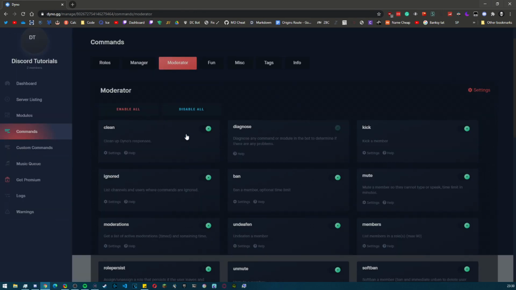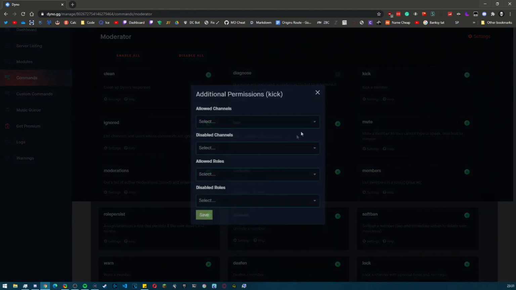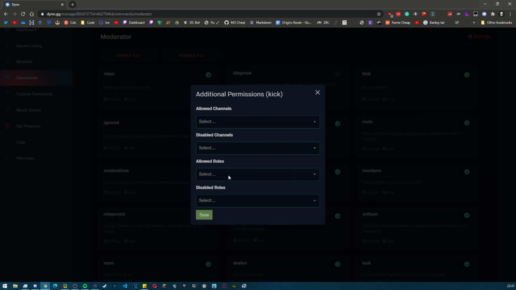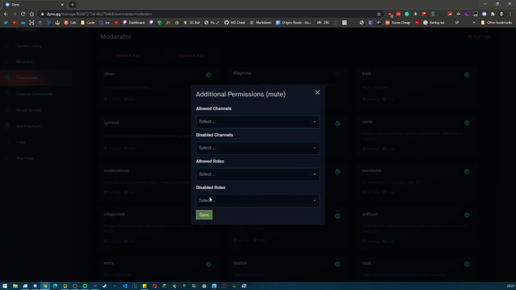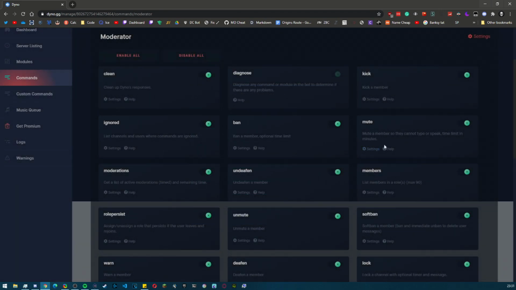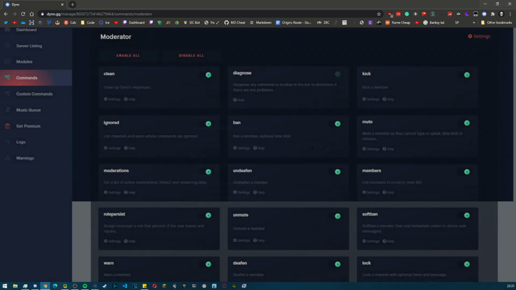For the moderator commands, I don't usually use most of these. The only one I really do use is kick. Kick I generally allow for a trainee moderator, so your second to lowest staff rank to use this generally. Same for mute. Mute, again, if you don't want people to use it, make sure you set that up here. And if you need any help on a specific thing, you can just press help, and it will generally show you the information on which and how to use it.